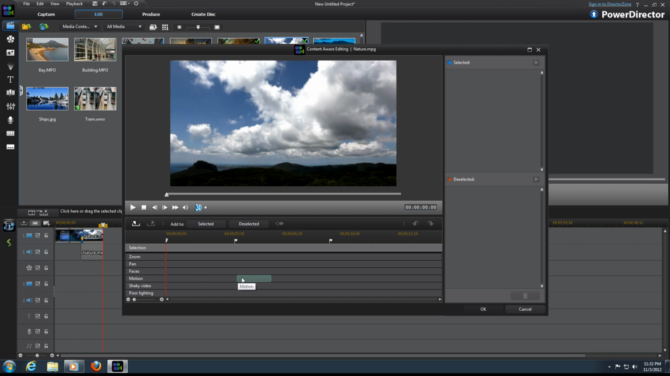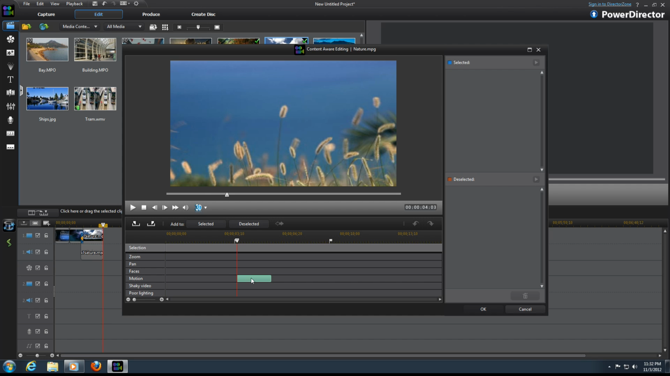And right from within this screen, it'll offer you the ability to fix the shaky video and lighting if it's detected. As you can see, there's not that much going on in this short clip, so we just have a section of motion here where these plants were rocking back and forth.